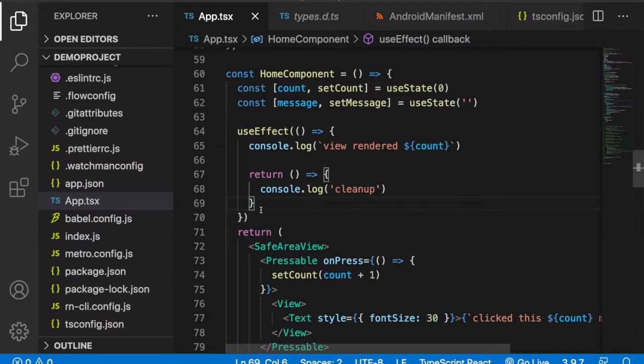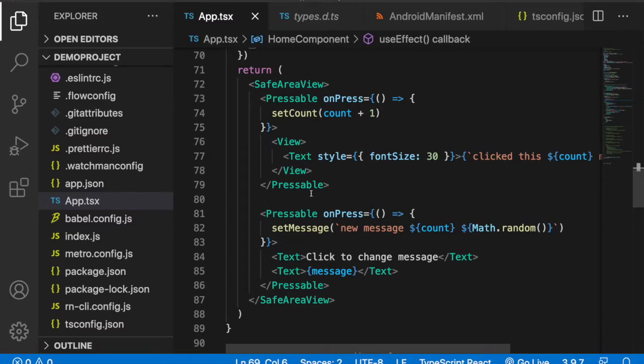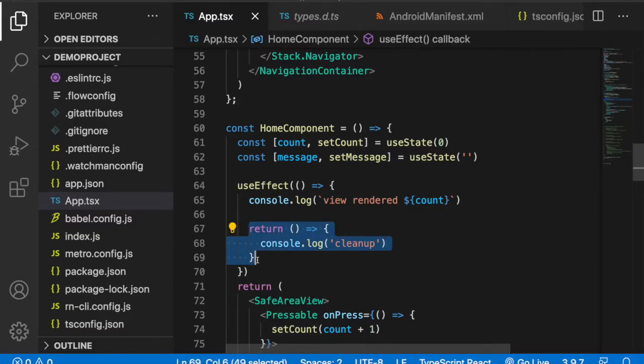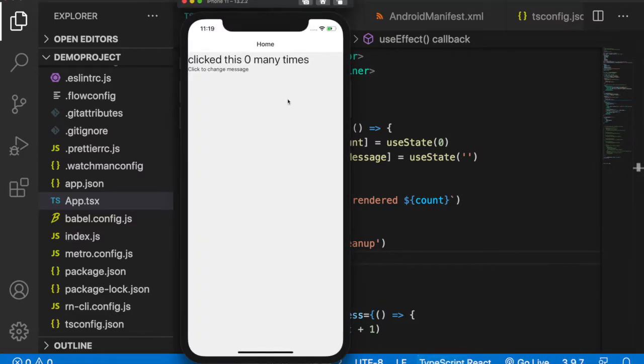All right, so I have two pressable regions. One pressable region will just update the count state, the other pressable region will just update the message state. And whenever we re-render, the cleanup function will trigger. So this is how we are doing the cleanup thing. All right, so this is now my component. This is the region where I'm changing the count.